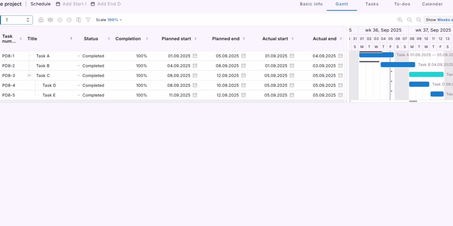The benefit of using status, completion, and actual dates is that you always know exactly where your project stands. It gives you a reliable picture of task progress, helps you spot delays early, and makes it clear to everyone what has started, what is ongoing, and what has been finished.